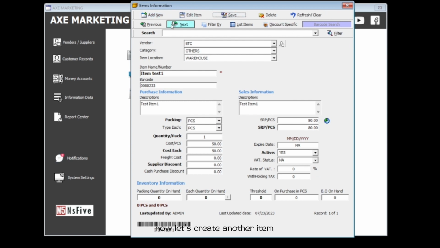Now let's create another item. We're gonna do the same thing all over. Now we're done, click Save.